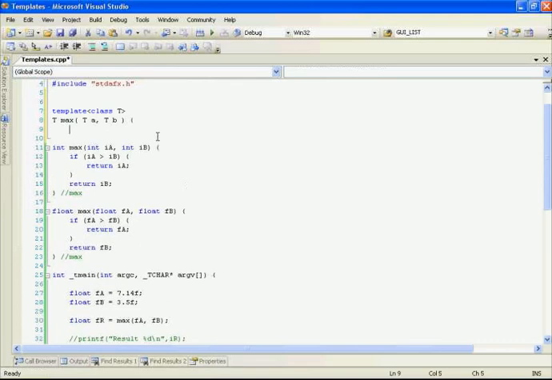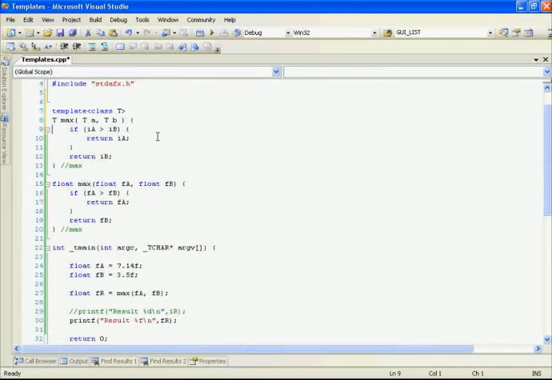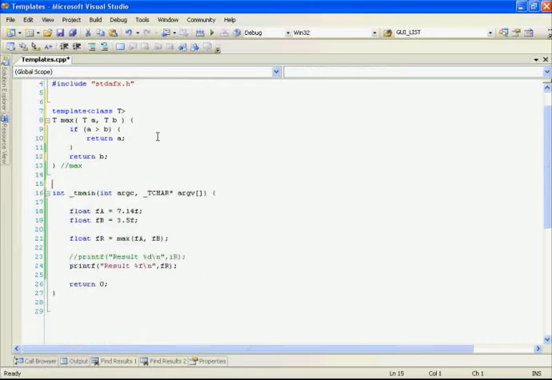Internally, I'm going to do the exact same sort of work that I did before. I'm going to check to see if A is greater than B. If A is greater than B, then we return A, otherwise we're going to return B. So now I've defined my function to be a template function.